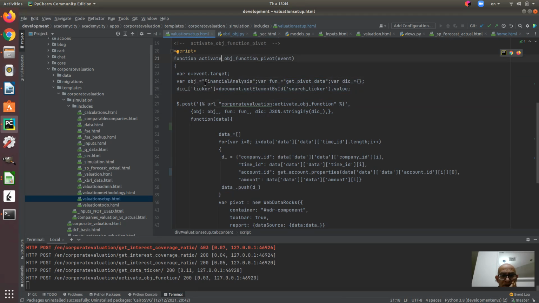So when I click on this button, it activates this function, which collects the data. It collects the objects to be this name, the function is going to be this one, and I'm giving it a dictionary with one variable with this value. The value is going to be the Amazon ticker in this example. It takes the object, the function, and the dictionary, but I have to stringify it. You can't just take a JavaScript dictionary and send it to Ajax, you have to use that.